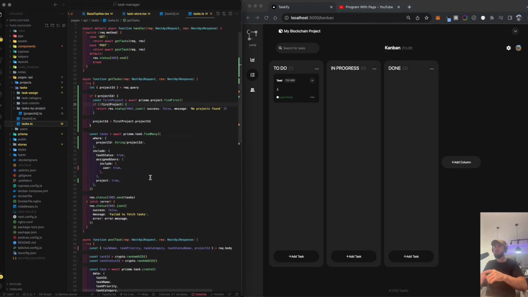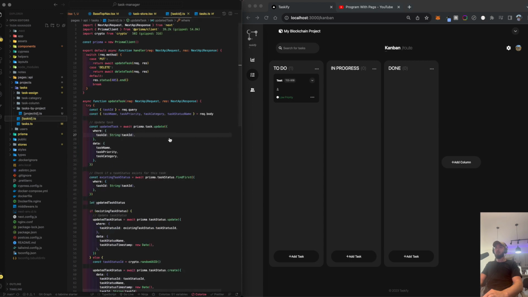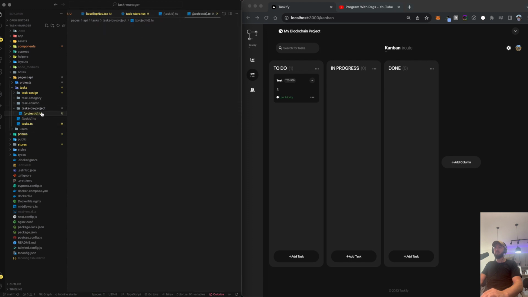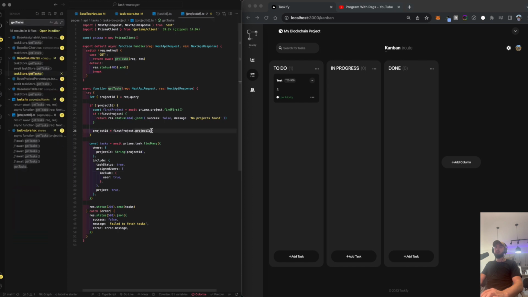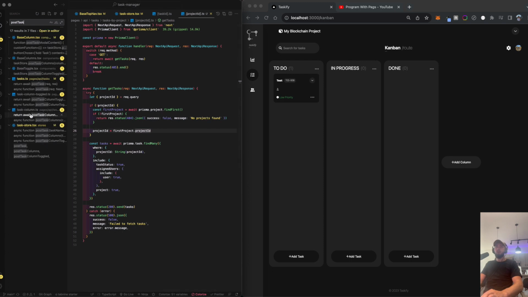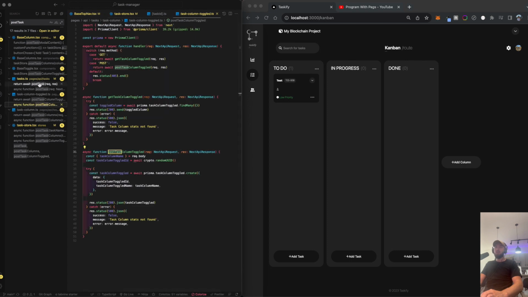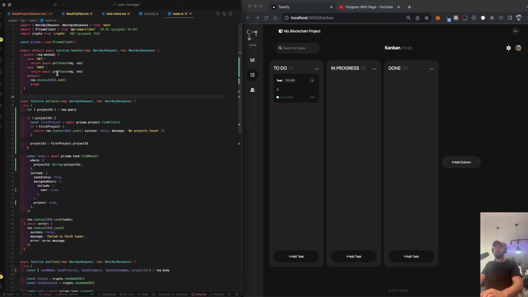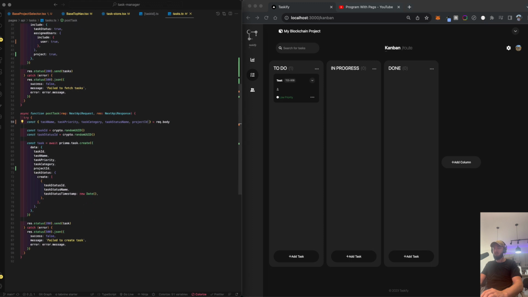But for posting tasks, let me find the post tasks endpoint. So we have get task, update task, and we should have post task still somewhere. Hold on, guys. Where are we at here? We still need a post task endpoint, right? Where is our post task? Is it in the task column? Post task columns? Nope. Task. Okay, so it is in our tasks post task. I must have missed it earlier. And I'm passing in a project. It shouldn't be.